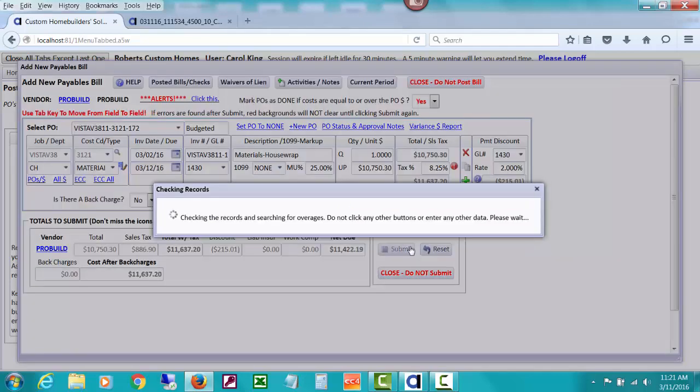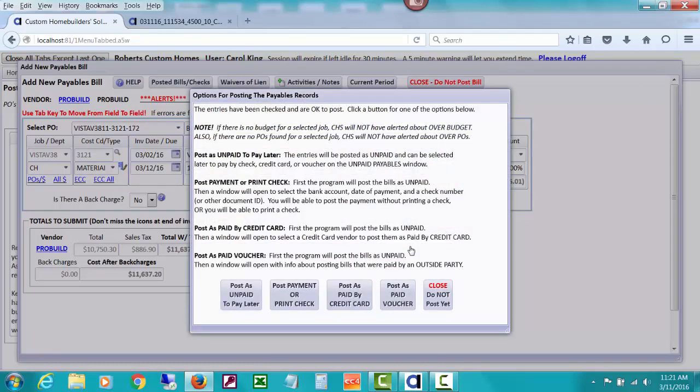It's going to take a moment to check to see if it needs to alert you about this cost code for lumber being over or anything. It didn't find any overages. So I'm given some options, and it explains the options here, but one of them is post as paid by the credit card. And it tells you first the program will post the bills as unpaid because it just needs to work in a logical order, and then a window will open to select a credit card vendor to post them as paid by credit card.